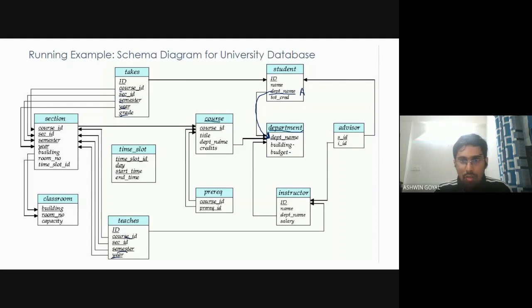And for each course, you'll have a prerequisite. And yeah, this is the instructor table. You'll have the name of the instructor, let's say belongs to the mechanical engineering department, what the salary of the instructor is, and what the ID of the instructor is. So this is very related. All these tables are related to each other.